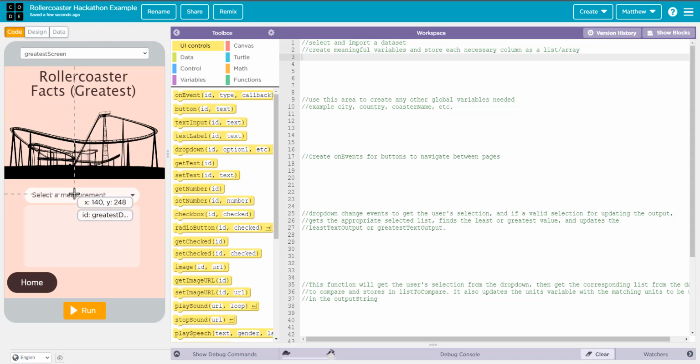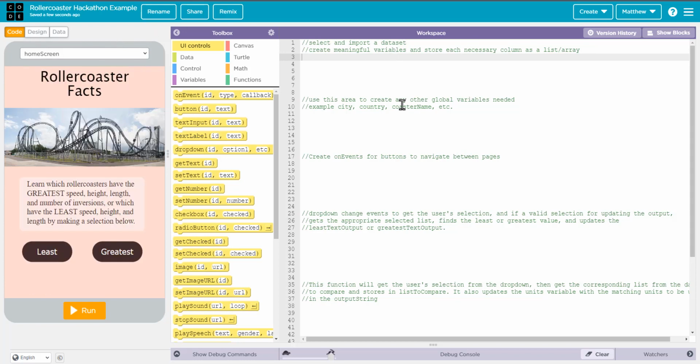Greatest image, greatest dropdown, greatest text output, greatest home button, etc. So make sure you're giving everything nice, meaningful names. Okay, so I know one of the things that we're going to have to do is create meaningful variables and store each necessary column as a list or an array.